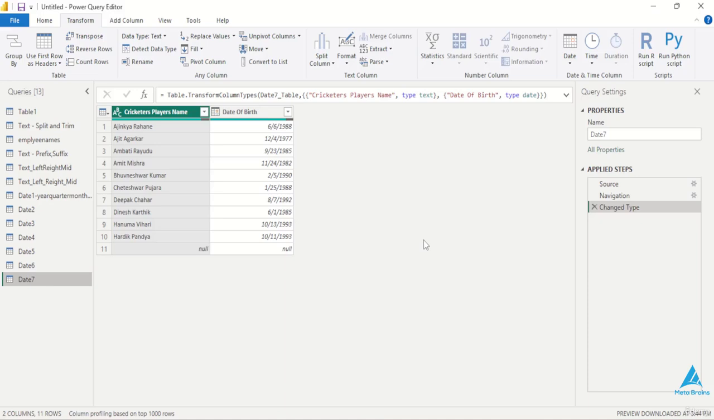Which day of the quarter I was born? Difficult. Which day of the year I was born? Again, difficult. So we'll solve these questions. We'll find out this answer by using PowerQuery, very simply in button clicks.